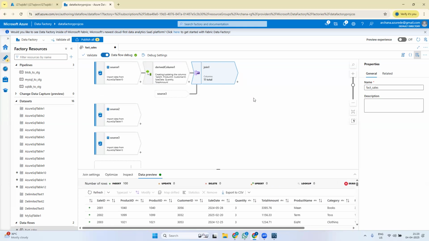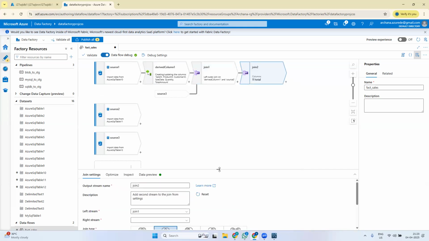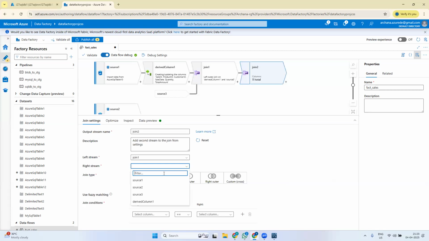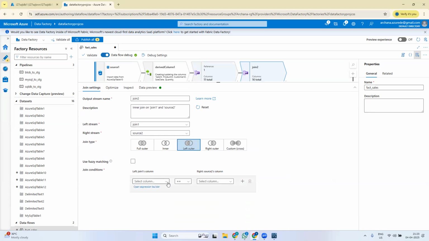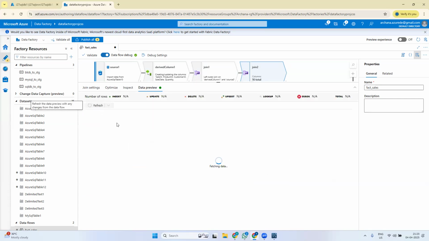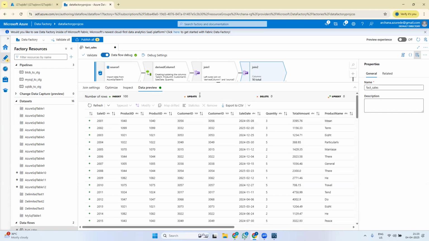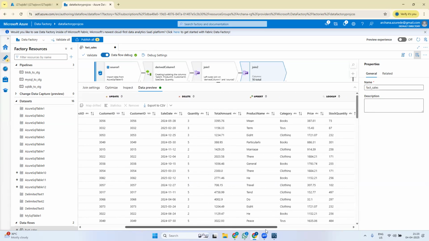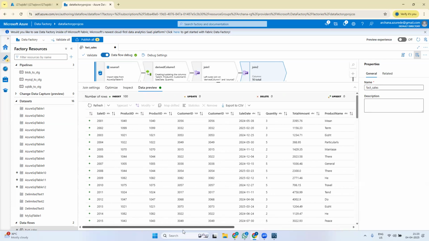So what I'll do, I add a join here again. And this would be my left only, right would be my source two, left outer joining on customer ID, right? The customer ID here, the customer ID here, go to data preview, refresh. Now you need to get rid of the duplicate columns, the two product IDs and two customer IDs, right? So all others would be fine.